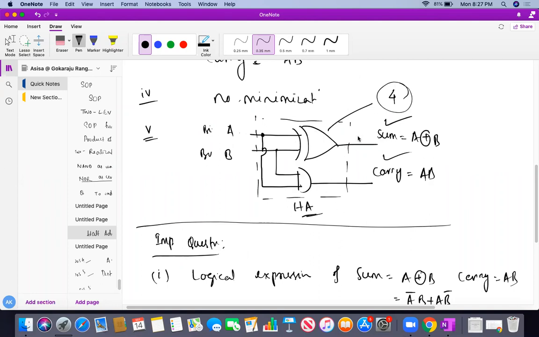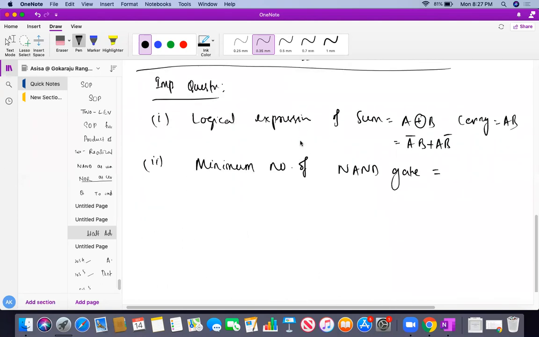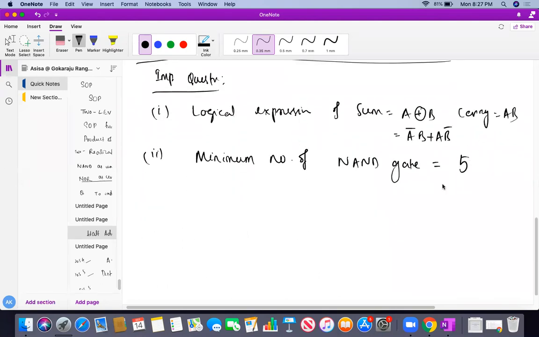So it also requires how many gates? Actually, if somebody does not know about it, he can simply write 4 plus 2, but it's wrong. It requires just 5 gates. I am going to prove it, students. Don't worry. It just requires 5 NAND gates.